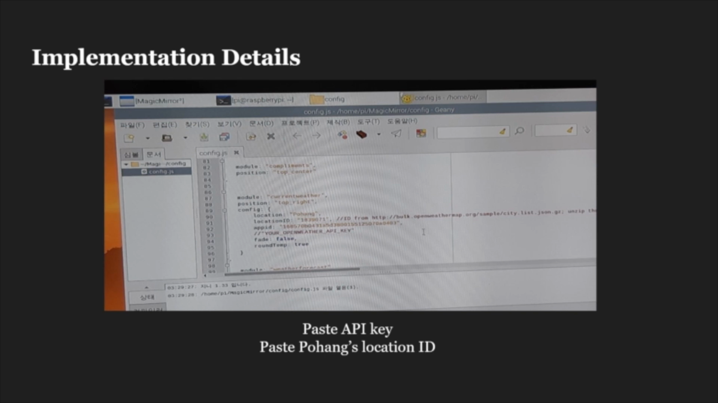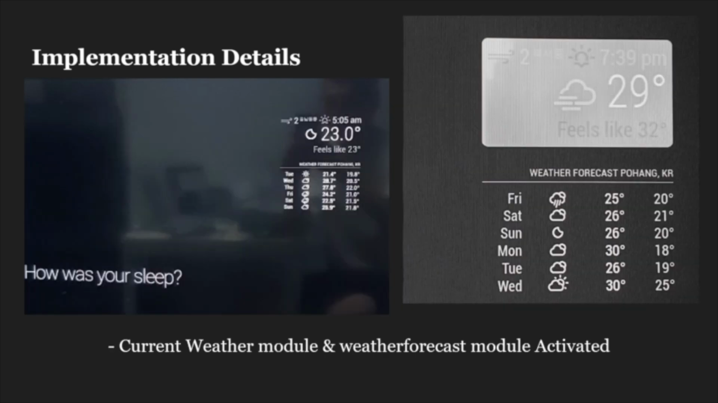Open the config file, and there is the current weather module, where we configure our location ID and API key. Also, paste the location ID and API key for the weather forecast module. As you can see, the current weather and weather forecast modules are active at the top right position. These two modules are default modules given by Magic Mirror. They show daily and weekly weather information of the city that the user has set, Pohang.